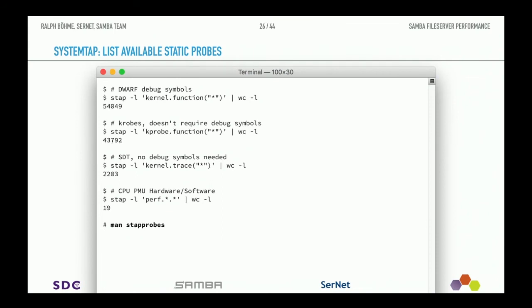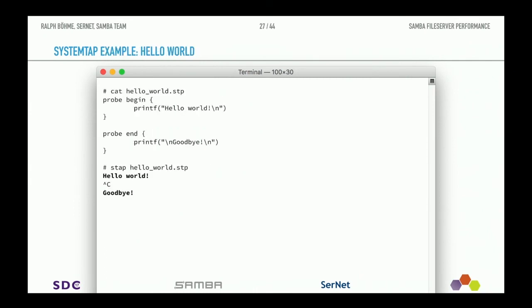If you start working with it, I recommend looking at man stapprobes, which is quite large, but it explains in good detail and in manageable pieces how to use the stap probes.